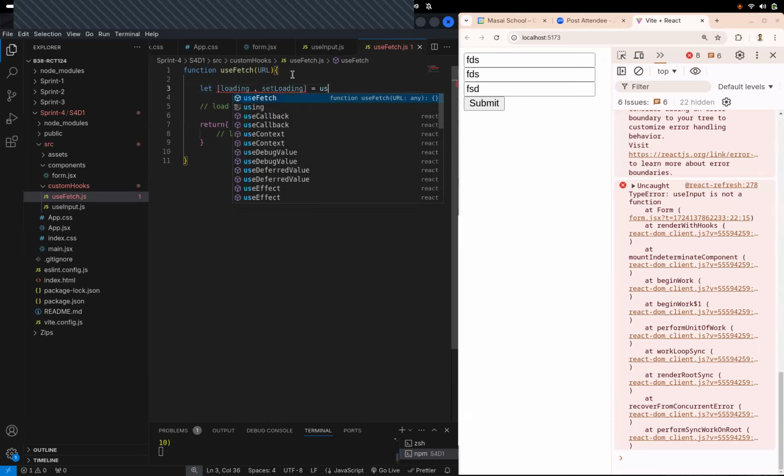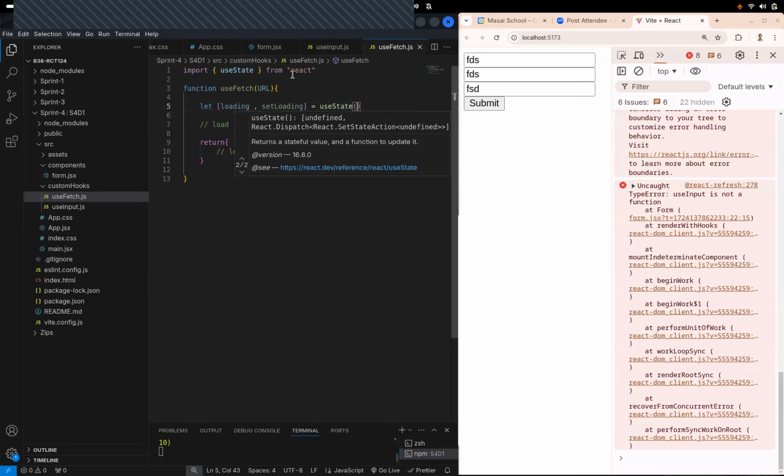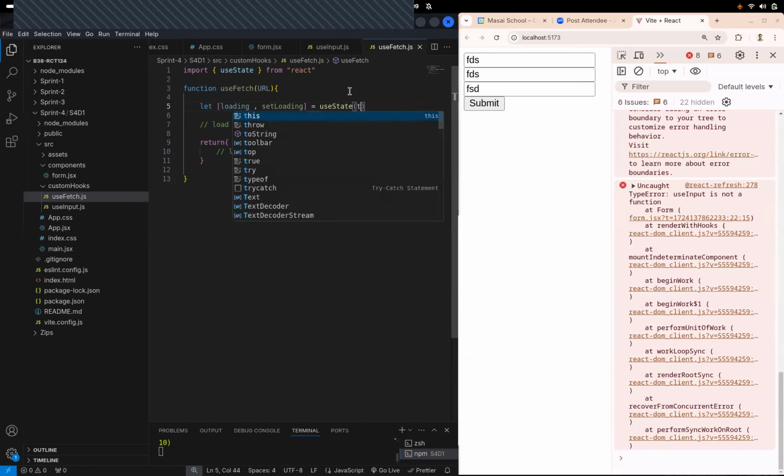loading, useState. What should this be? Boolean. If this function is being called, does that mean we have to start loading? So should the default be false or true? If this function is being called, that means loading has to start, and after that the data will be fetched. So by default it makes sense that it should be true.